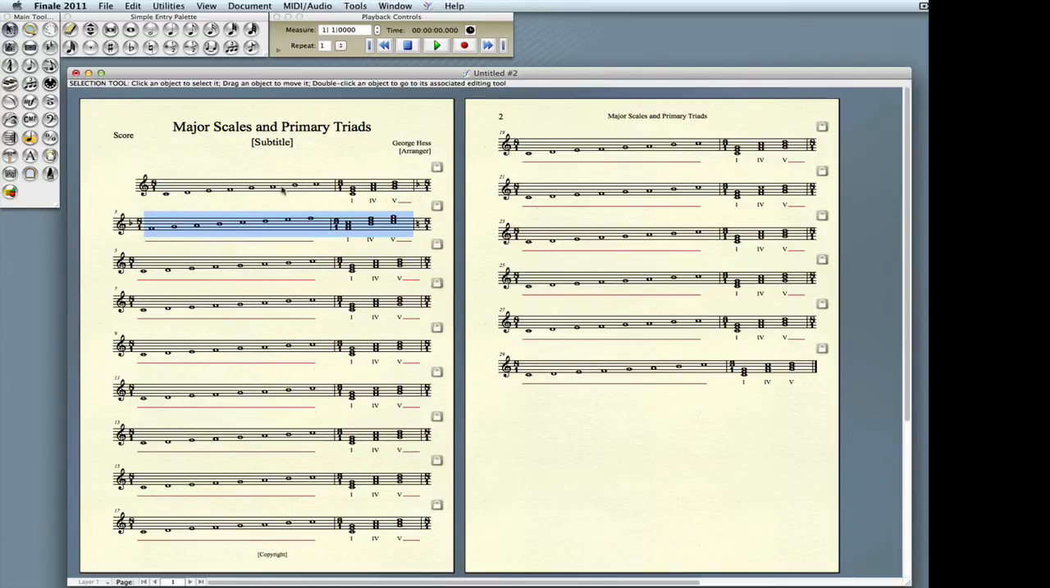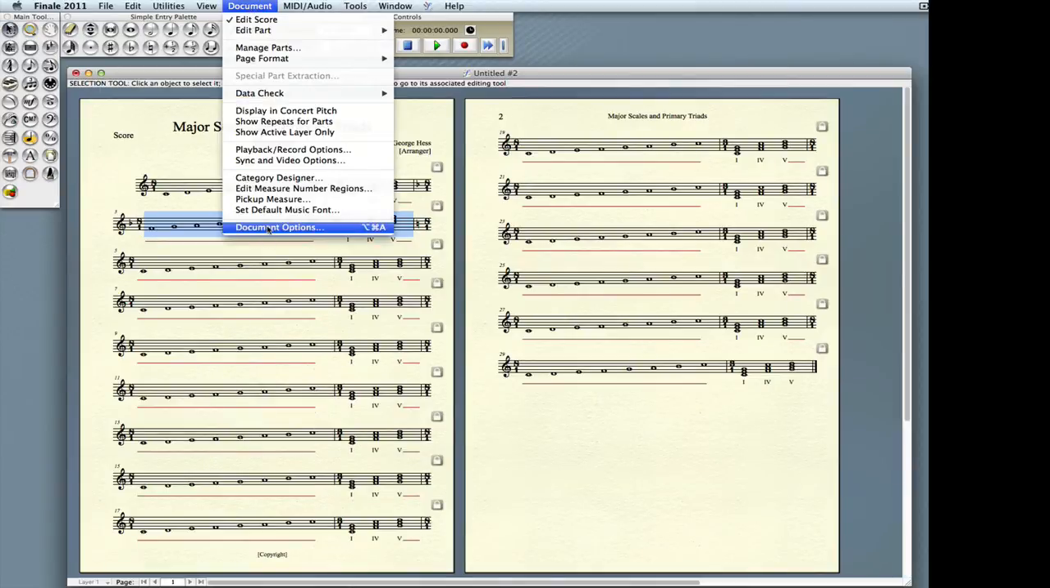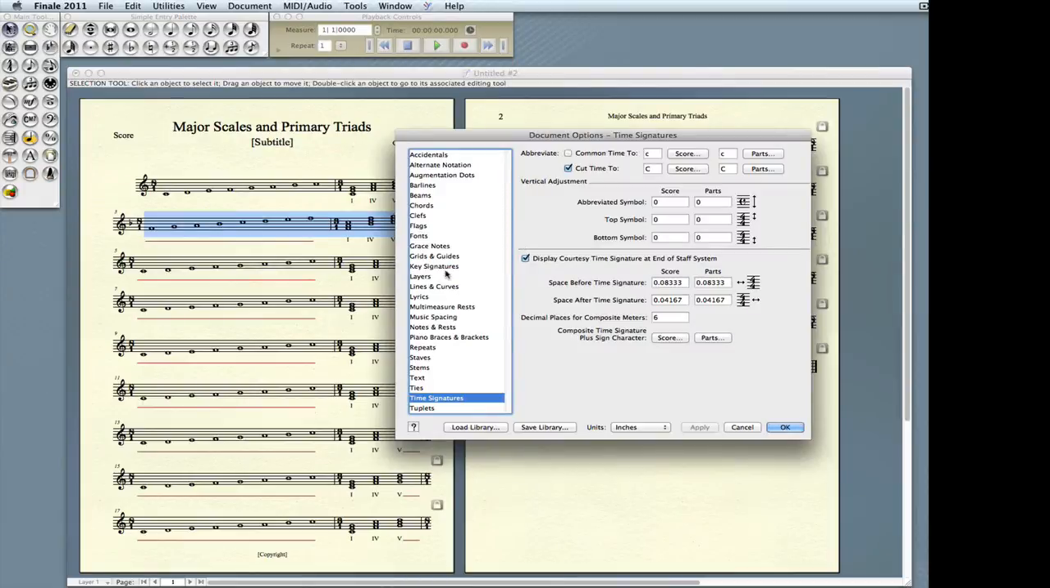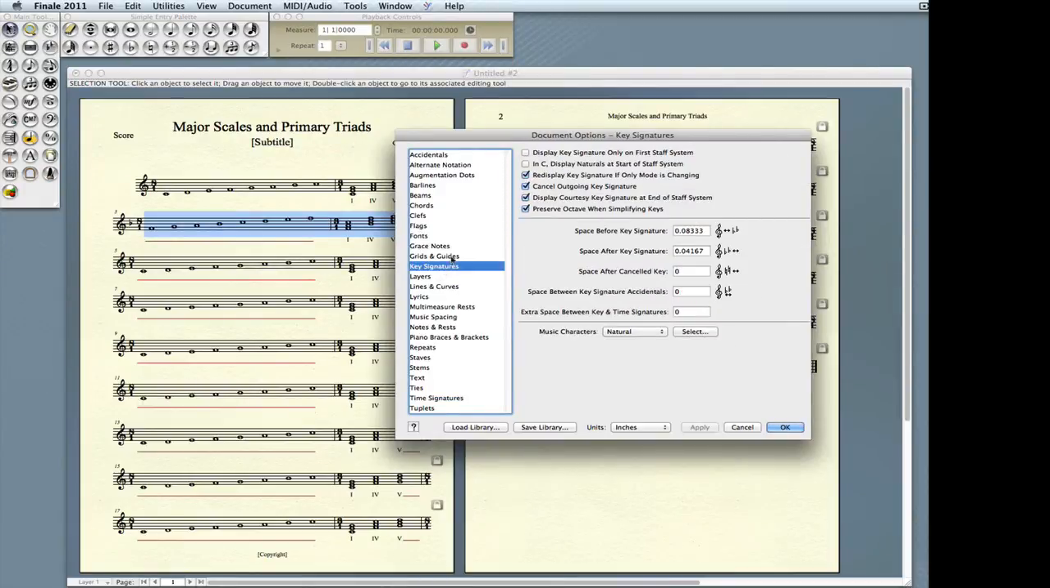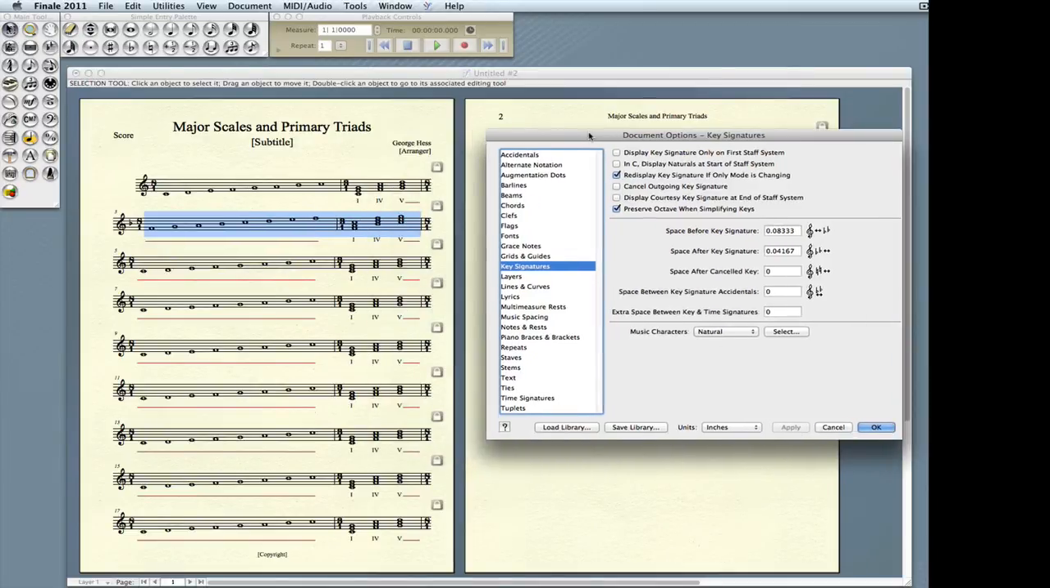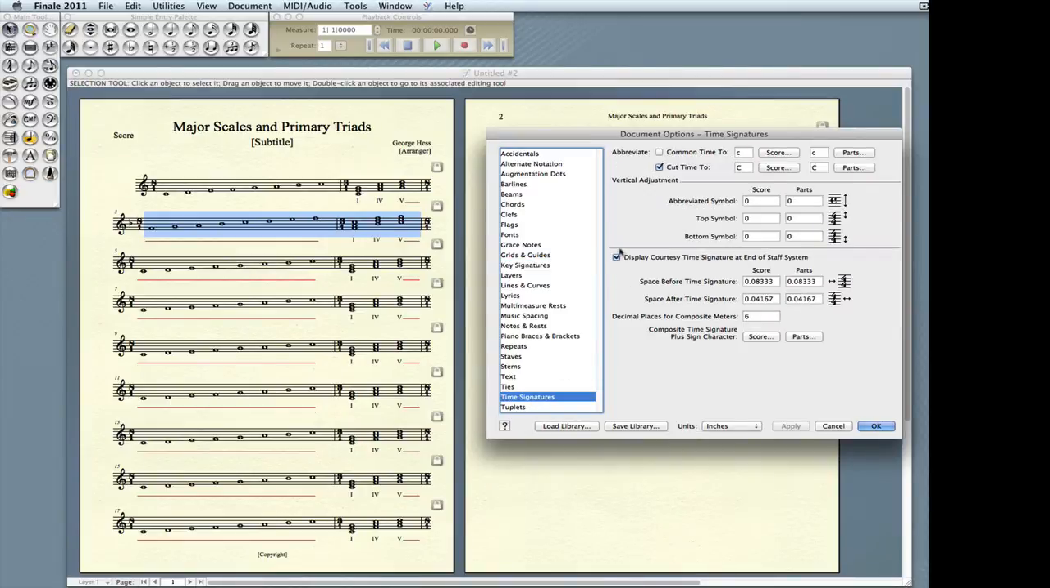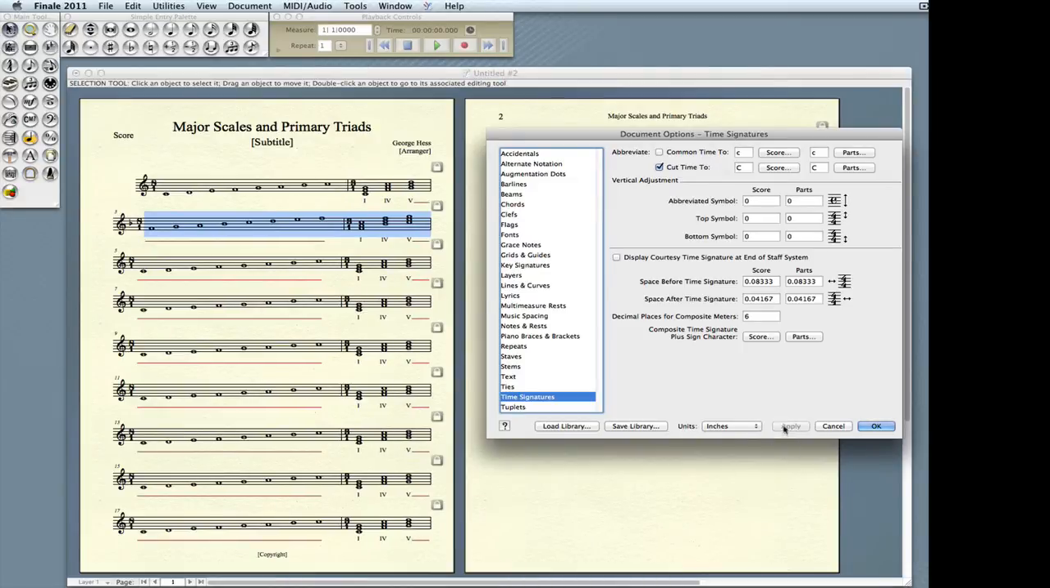I don't want any of this, so let's go up to the Document menu and select Document Options, and here we'll go to Key Signatures. And we're going to click Cancel Outgoing Key Signatures and deselect Display Courtesy Key Signature at the end of Staff System, and then Apply. And so now you can see that the courtesy key signature is missing. We can do the same for time signatures. So we'll click on that, and we'll click Apply, and so those are gone now, so we're getting better.